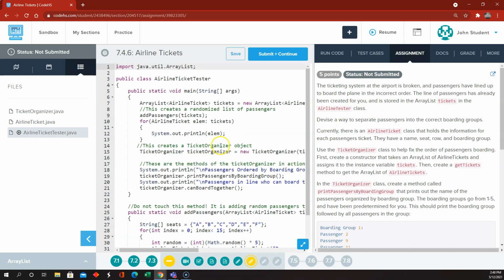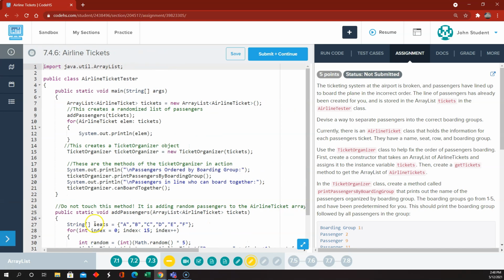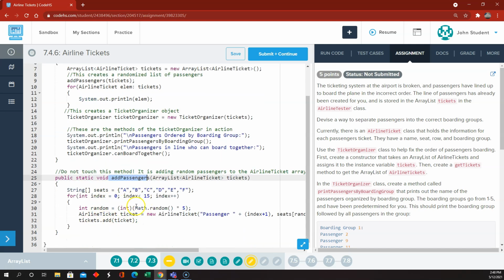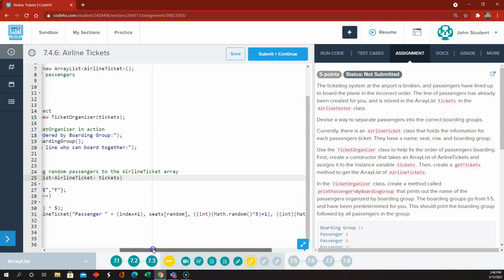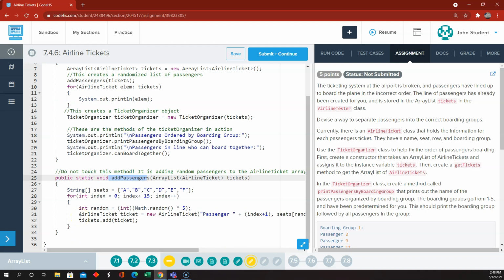So the line of passengers: passengers have lined up to board the plane. The line of passengers has already been created. So they are doing something here called add passengers. And they're going through a loop and they're creating 15 passengers at random. It doesn't really matter to us to dissect the code of how they're making that happen, but they're doing that part of it for us. They're creating 15 random passengers for us. And they're stored in an array list called tickets.